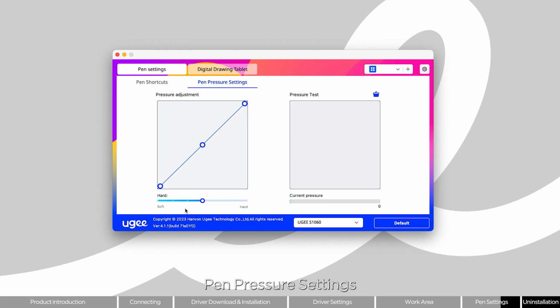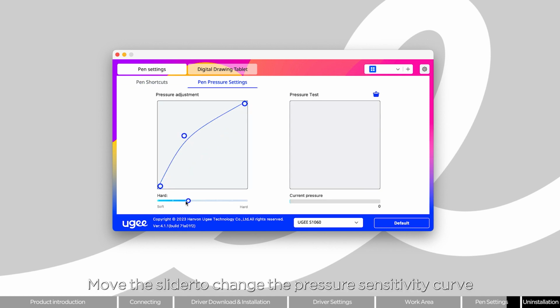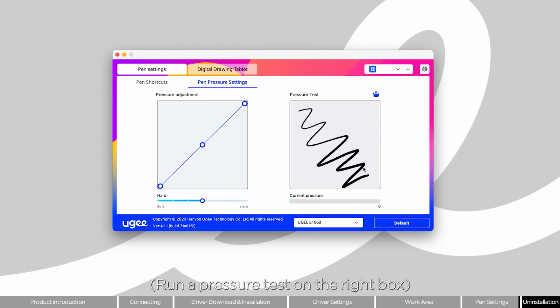Pen Pressure Settings. Move the slider to change the pressure sensitivity curve. Run a pressure test on the right box.